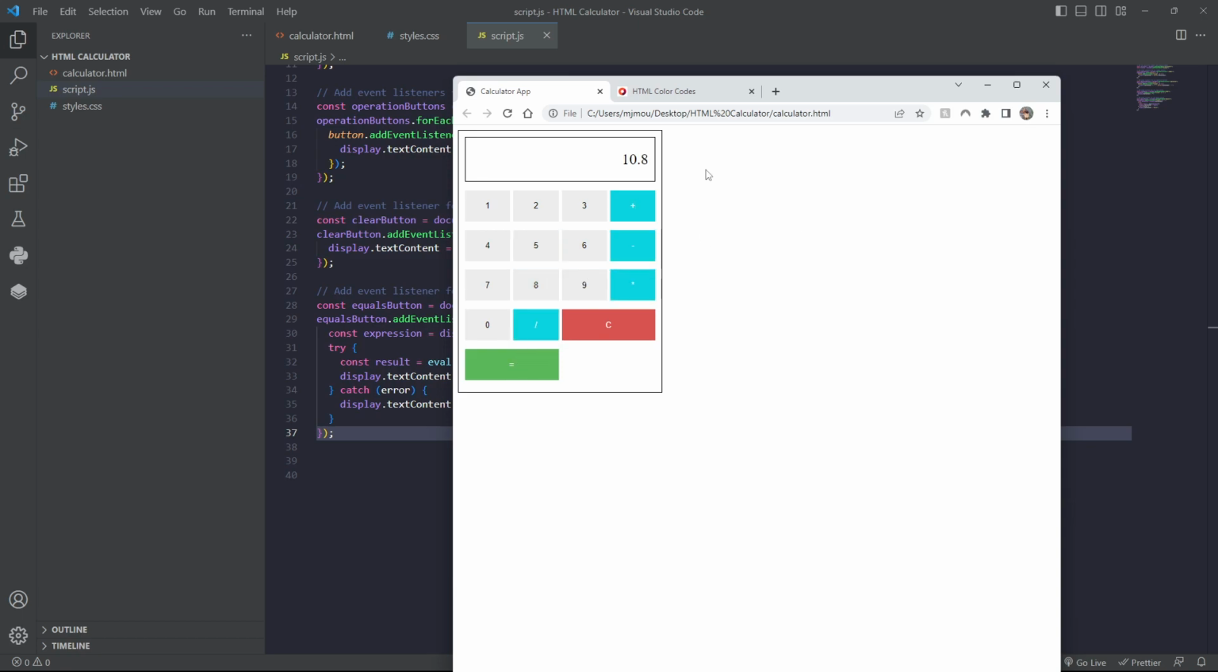Perfect. So that is a calculator using HTML, CSS and JavaScript. Congratulations and happy coding.